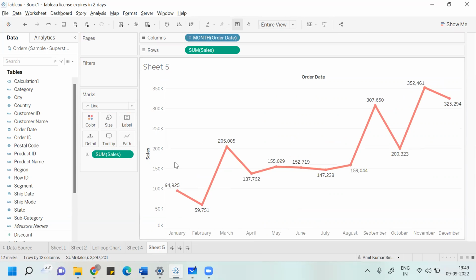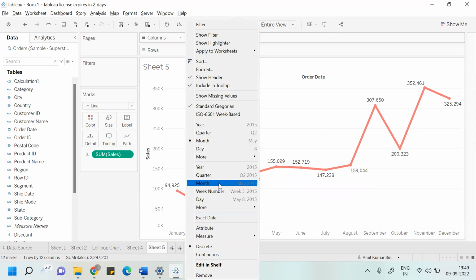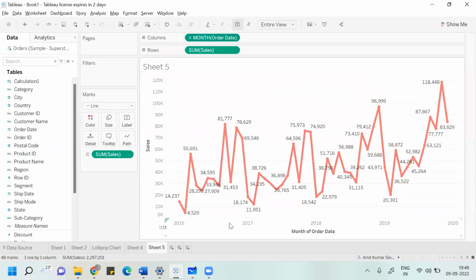So in the year 2016, all the months data is given. Now if you again click on month, it will show month and year together, and I wanted to see month and year together. At the same time, this is reflecting continuous data, which you can easily understand by looking at this green color. But here, I don't want year wise.